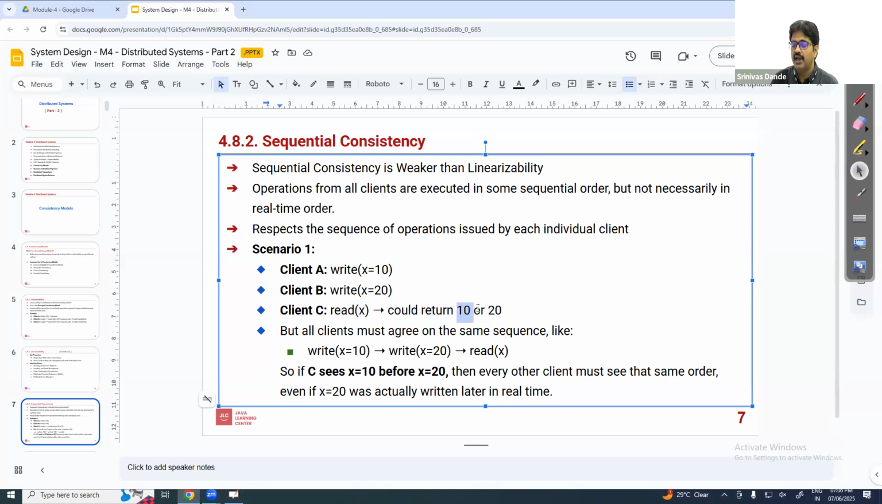Read X can return either 10 or 20. But if C is getting 10, all the clients must agree on the same sequence, right, of 10, then 20, read X. So, if C sees X equals 10 before X equals 20, every other client must see the same order, even if X equals 20 was actually written later in the real-time order. This point is very important. All clients must agree on the same sequence.